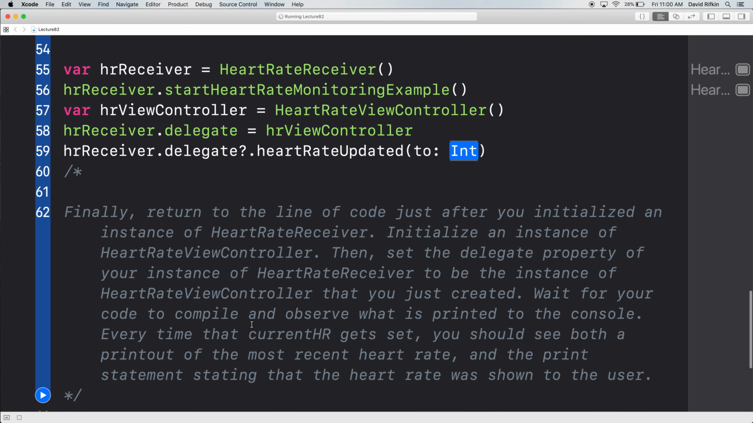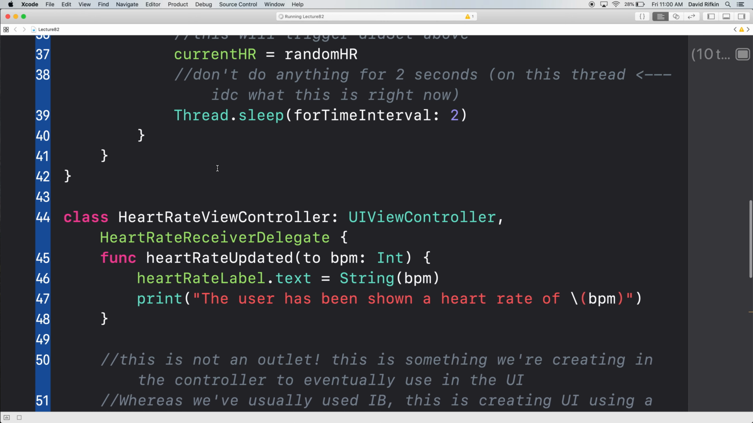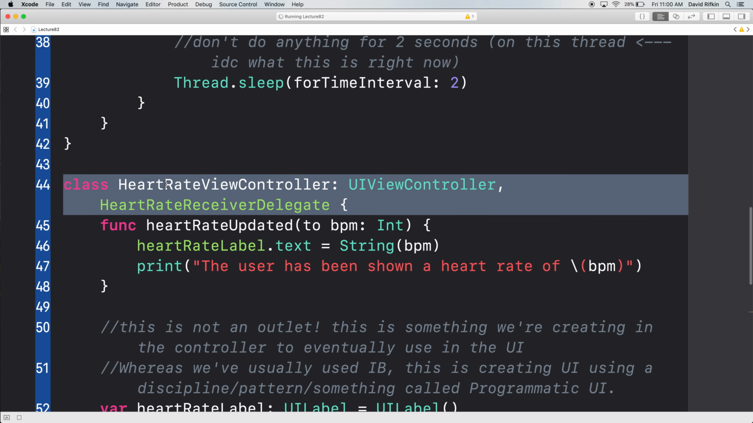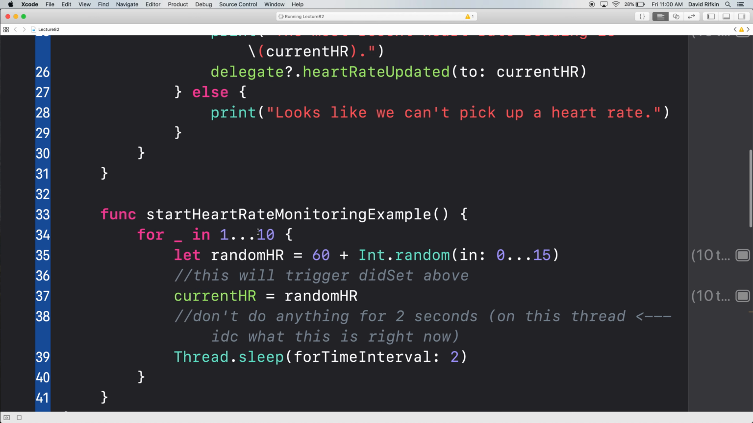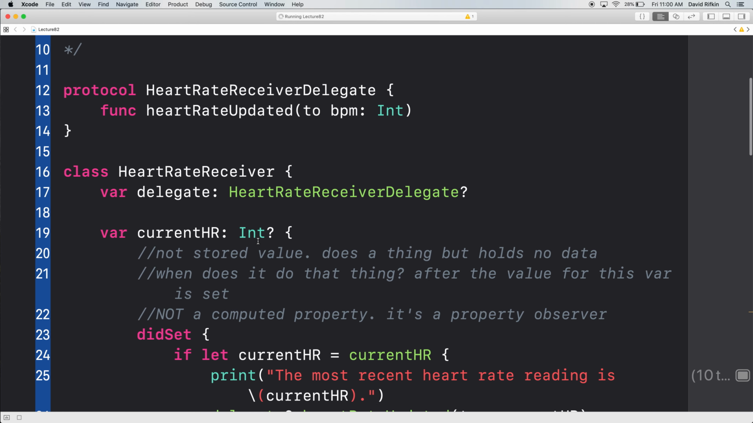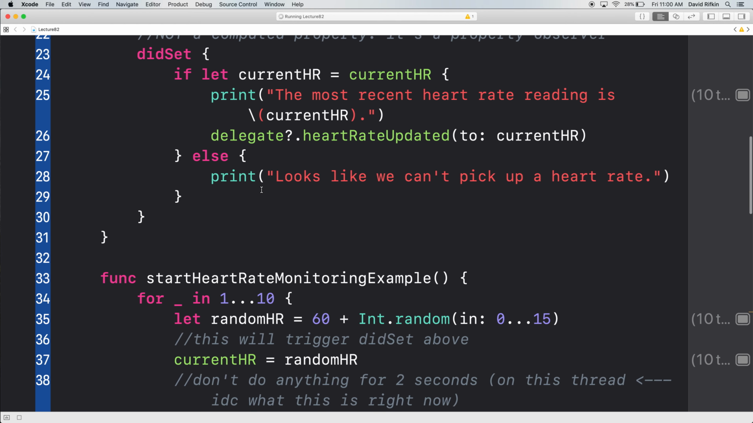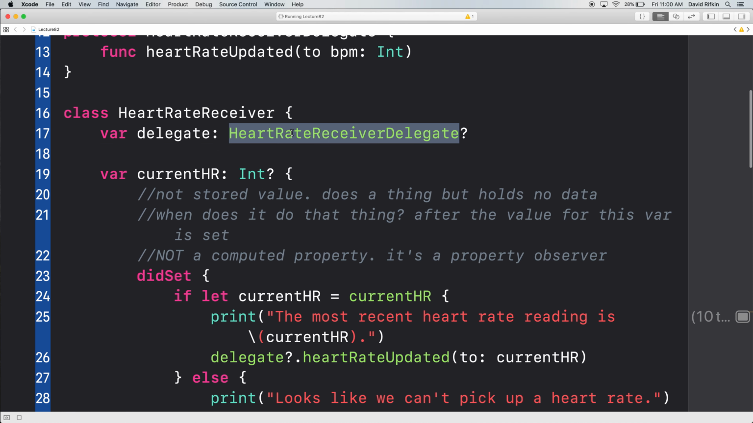So it only has this one function in the delegate because the delegate itself is a heart rate view controller, but we only have access to the protocol stuff there. I know this is really fun. We only have access to the protocol stuff there because we've said that our delegate implements that protocol.